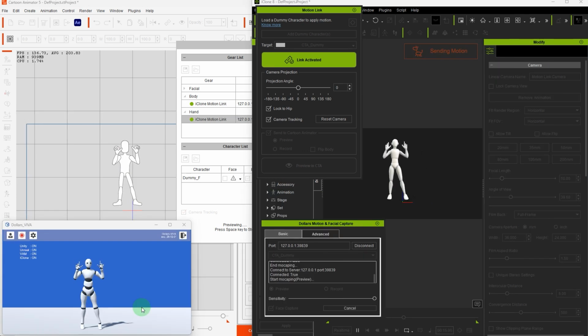You can also select a character with finger bones. We are using Dollars Viva and Index controllers here.